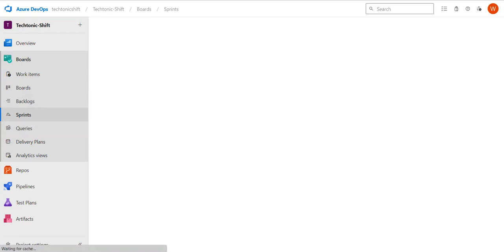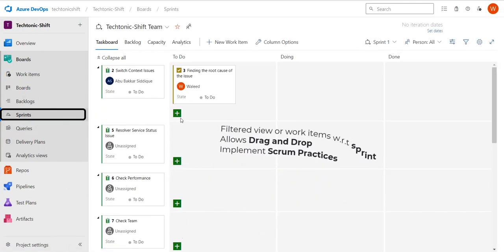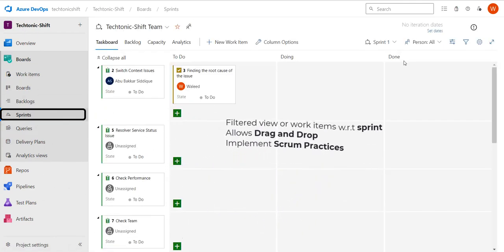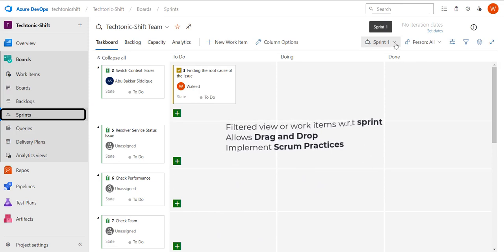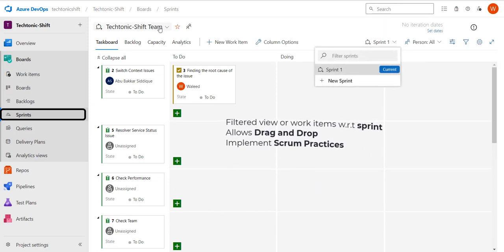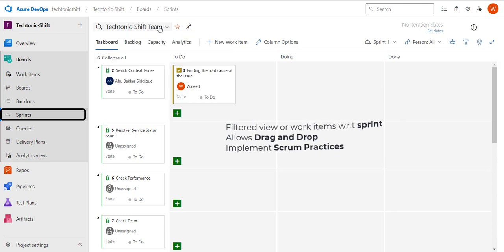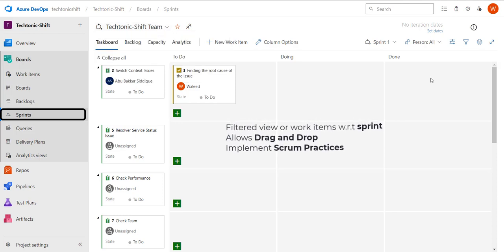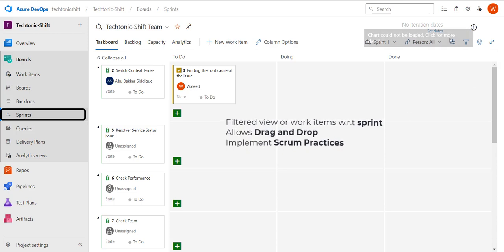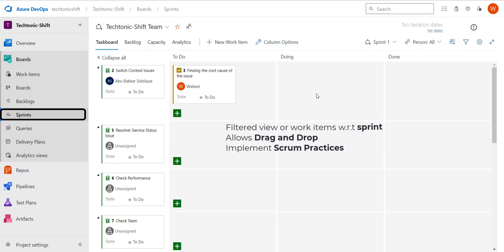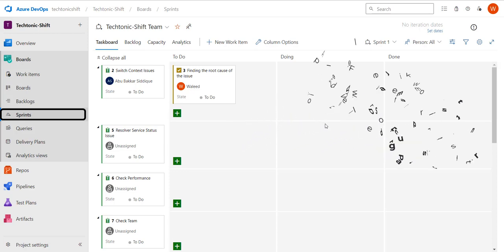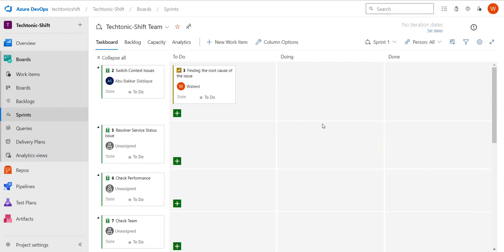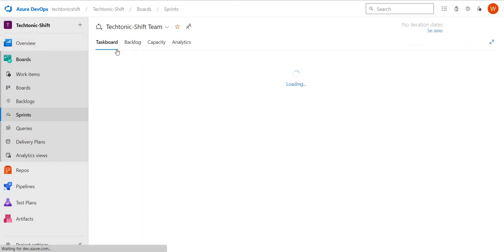Next, we have sprints. Sprints are used to sort and filter work items with respect to sprints, and also with respect to teams. You can switch teams, and you can see the work items assigned to those teams. This is just an intro to sprints, but in the upcoming videos I will show you how you can create a new sprint, how you will be able to add work items to that sprint, and how you will be able to create a capacity for it.